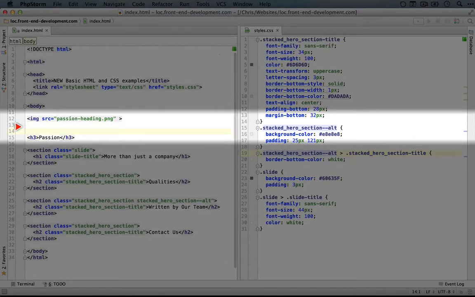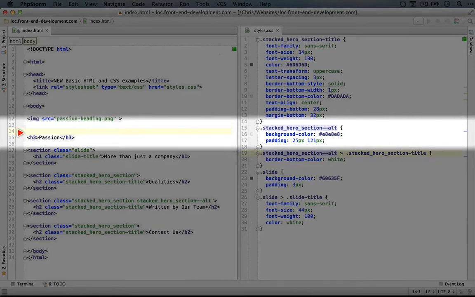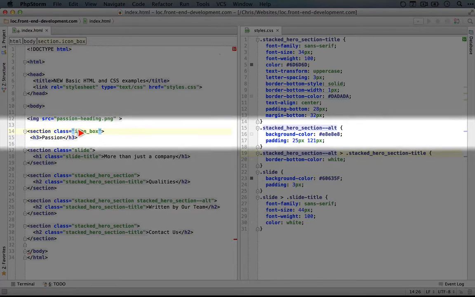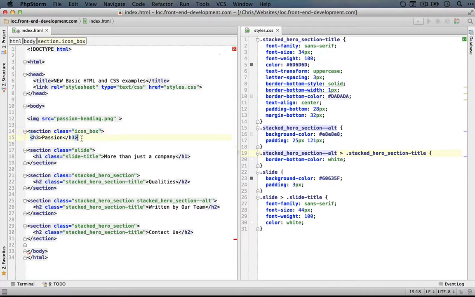It feels like since we're dealing with headings inside of the box, that a section might be the better HTML over just a plain div. So let's do section. We'll give it the class icon_box. And again, we're going to use underscores since it's multiple words describing this. And then let's add an ending section tag.